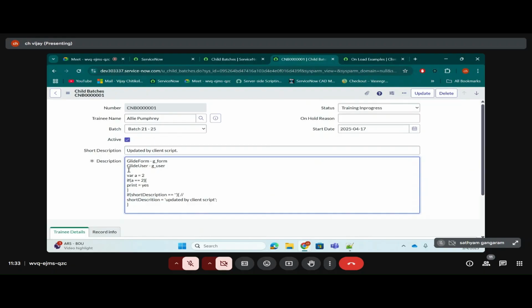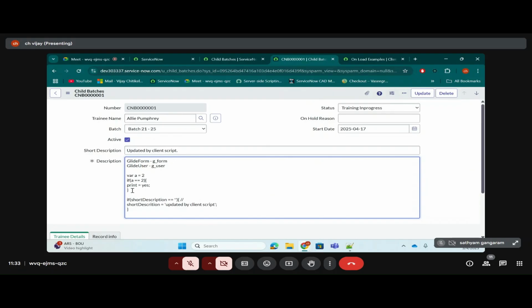Yes, something like this. Tell me, what is a here? A variable. What do you mean, what is the a? A means it is storing the data. If I print a, what will be a? 2, right? Yes, a is 2 here.